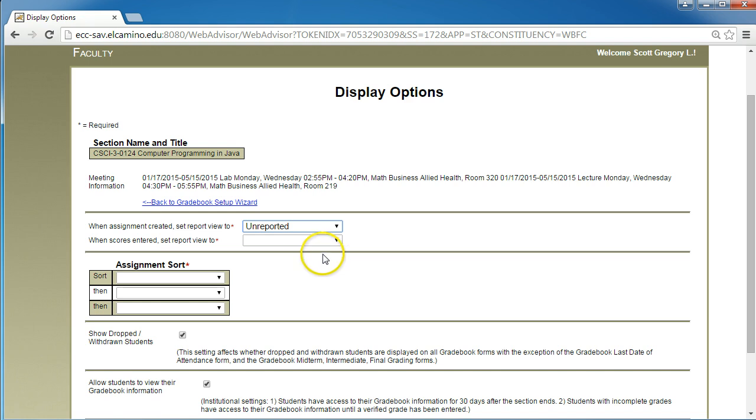The second report view you set is for when scores are entered. In the drop-down menu, we have the same three choices as above. For this report view, it's perfectly fine to select the third option, Description and Score. This option means that once you enter a score for a student, all the information about the assignment, including the assignment score, raw score, calculated percentage, and letter grade, will be displayed. Letter grades are only displayed if you've defined a grading scale. I'll go ahead and select this one.